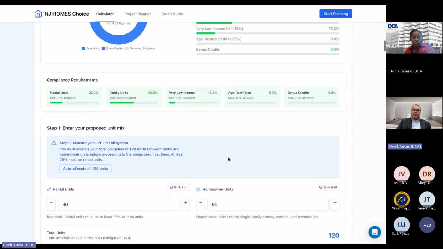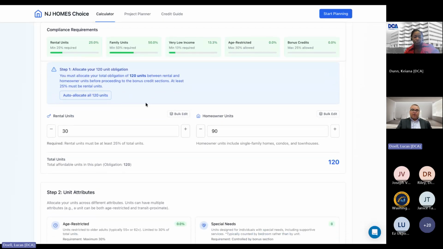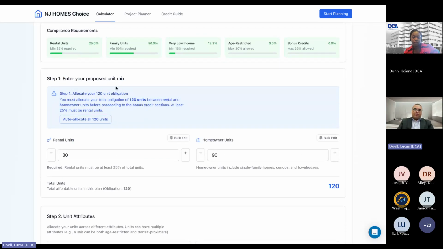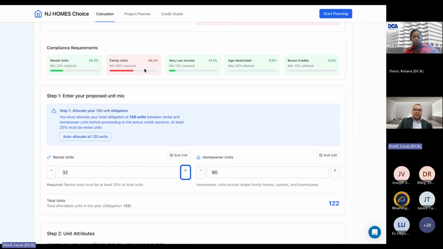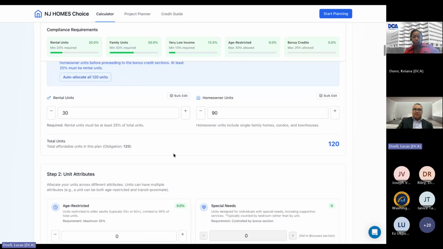And so as you scroll down, you'll see our compliance requirements here will follow you as you go. But here's our step 1, which is your proposed unit mix. So, for example, rental units need to be 25% of total units. If you were to increase this, you'll see your compliance will change as you go. So we will leave this as is.